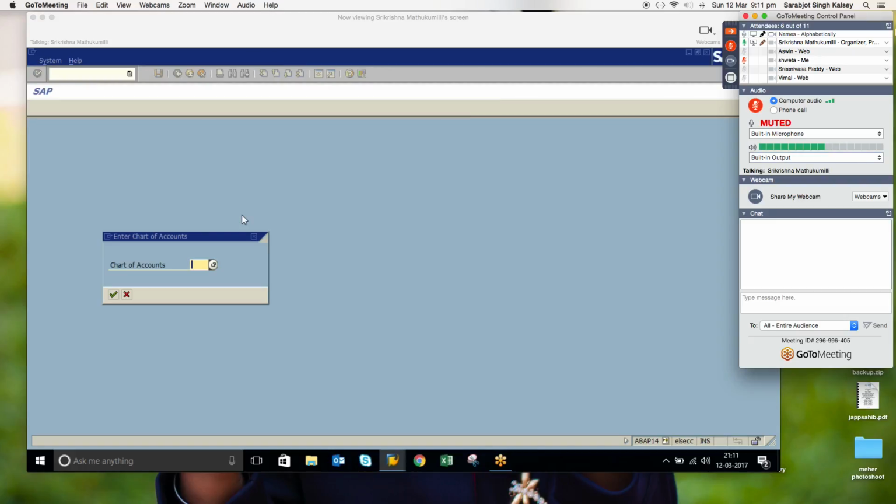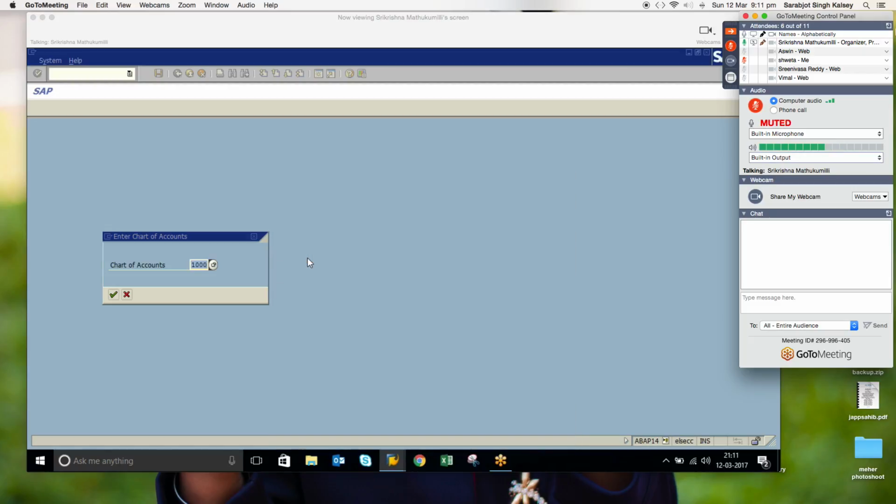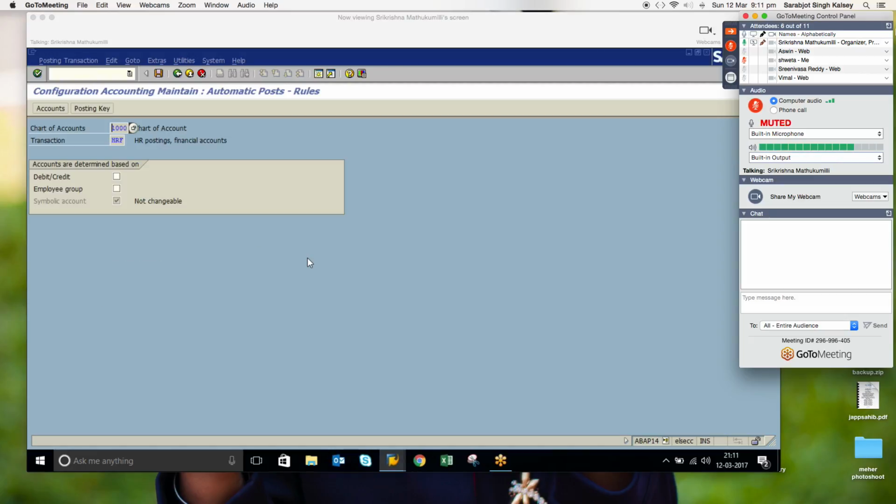Initially you have to give the chart of accounts, which you can check for that particular company code. Finance will provide it to you. Each company will have a chart of accounts, and the HR-finance configuration should be placed over there. I'm just taking an example here, and I don't know if this is the right one or not. Once you have the right chart of accounts, here is the option to specify it.